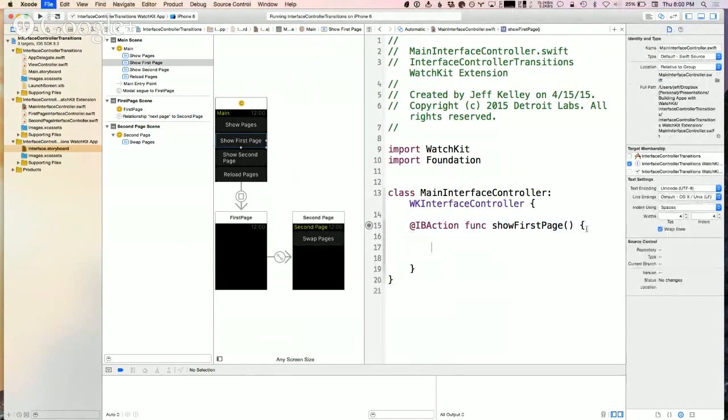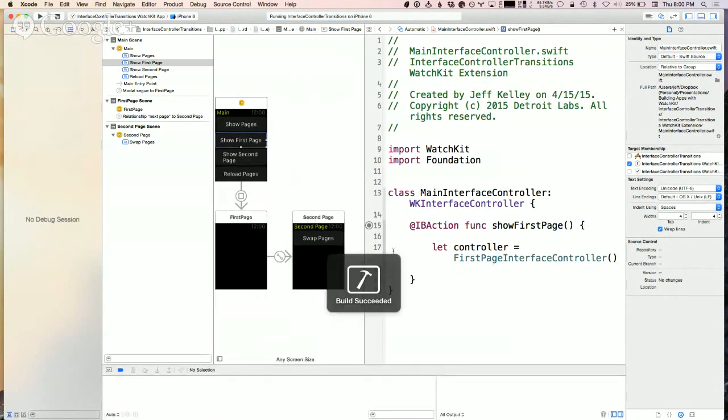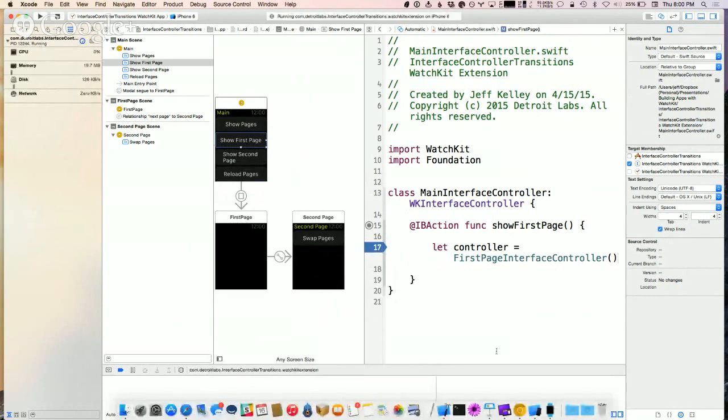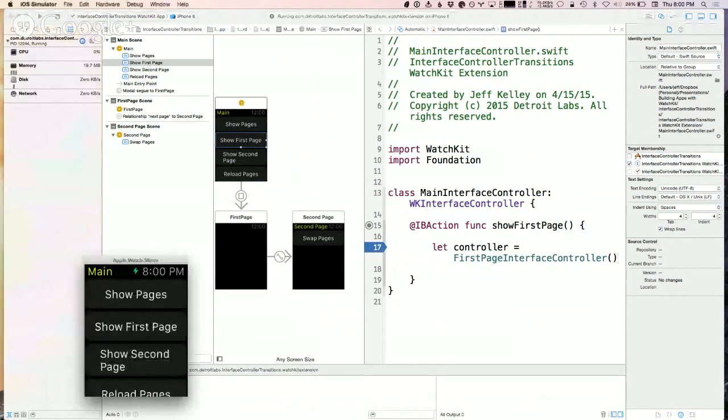So coming from iOS, you might be thinking, I need to create a new interface controller to present right now. This is called first page interface controller. So we might try to just make one in code, right? Just create a new one and use it. If I do this and put a breakpoint there, use the simulator, it's easier.